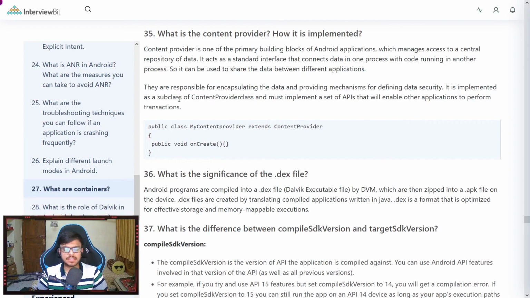It is implemented as a subclass of ContentProvider class and must implement a set of APIs that will enable other applications to perform transactions. So it is implemented by the name of the content provider and extends the ContentProvider, which would basically have an onCreate method.